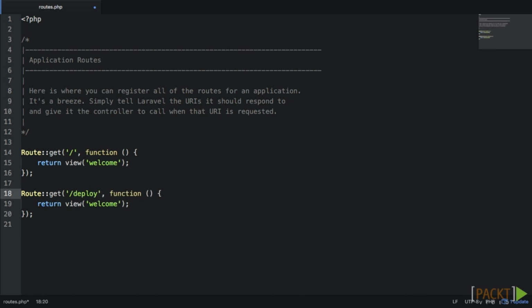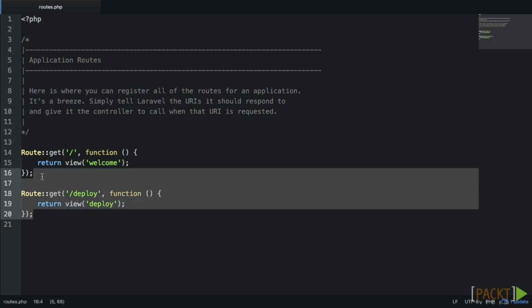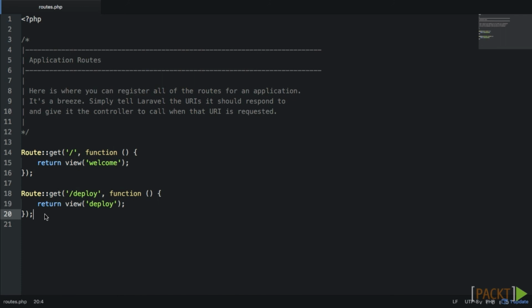Let's also go ahead and change the view to accept the deploy PHP view we'll be creating here in just a minute. Create another route that will be a placeholder for our backend. We can call this one deploy/exec.